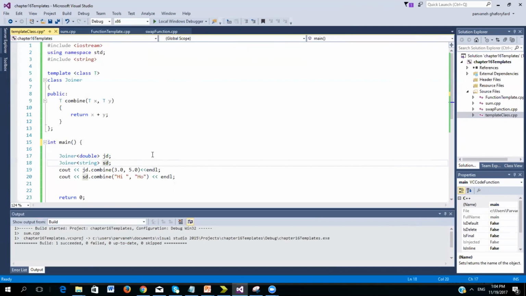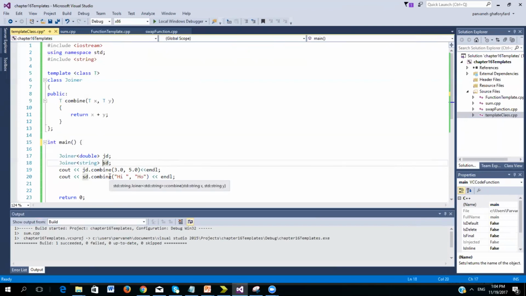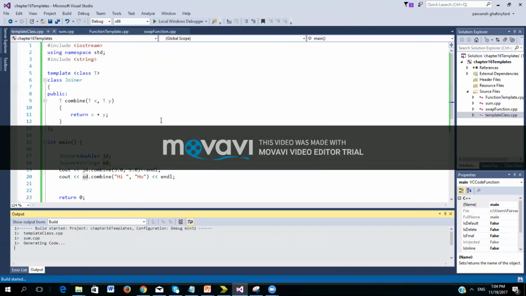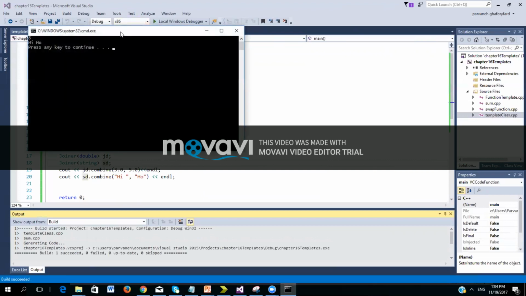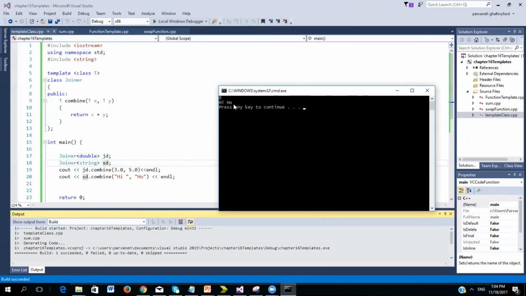So the whole idea is that when you run this code and you pass double values, it's just going to add them up and return the sum of them. And if it's a string, when you pass both of these two arguments, it's going to just concatenate them and return them. As you can see, it is as easy as that, right? 8 and then high hole, with a little bit of a space because the space was created here.